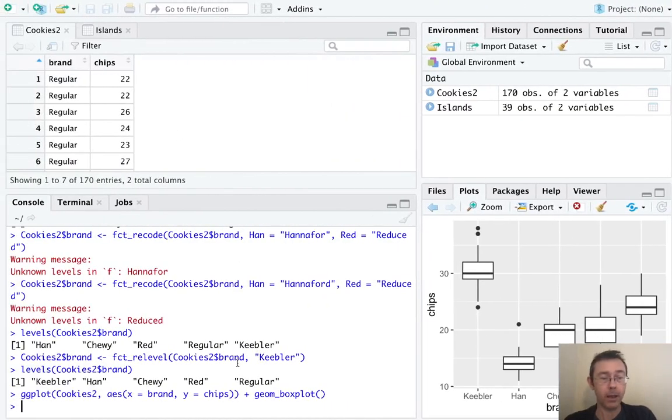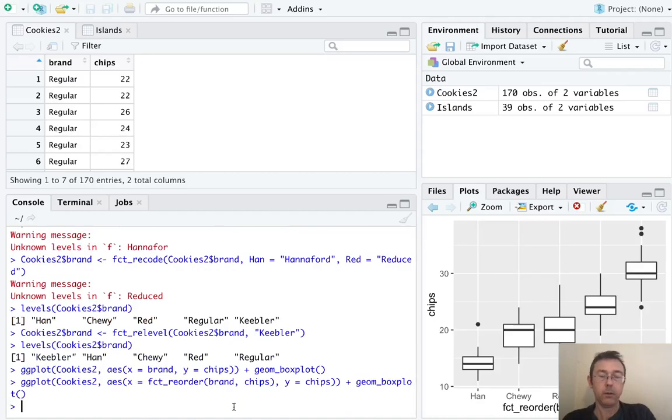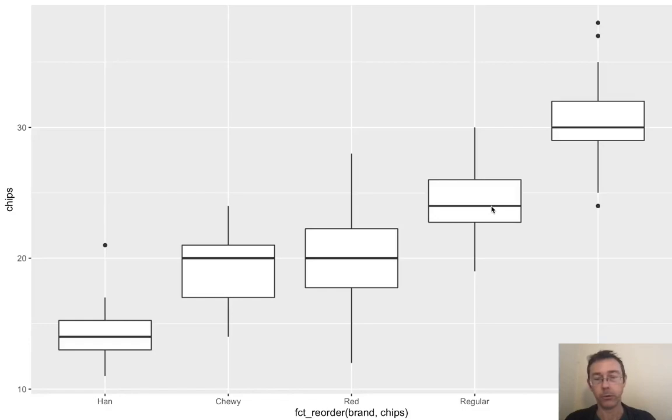We're going to use the same command that we did before. It's the factor reorder command. We want to reorder the brand variable, so let's do that, fct underscore reorder. And to start off with, the syntax is really exactly the same. We want to reorder the brand variable according to the number of chips. So what has R done here? Let's zoom in on that so it's a little bit more visible.